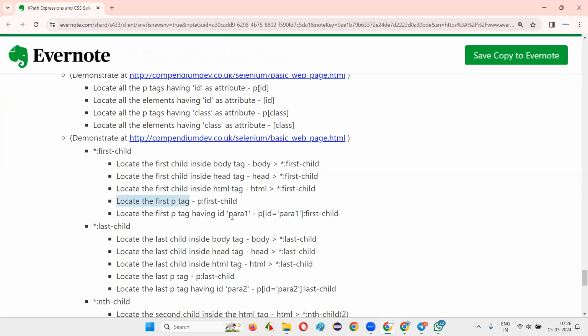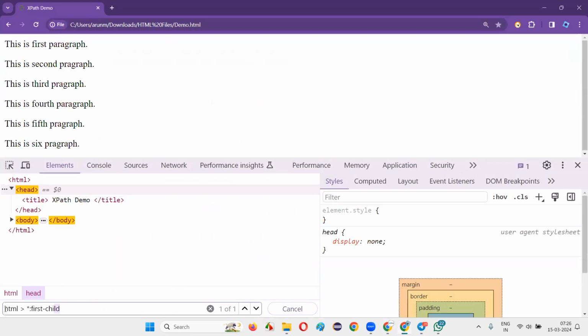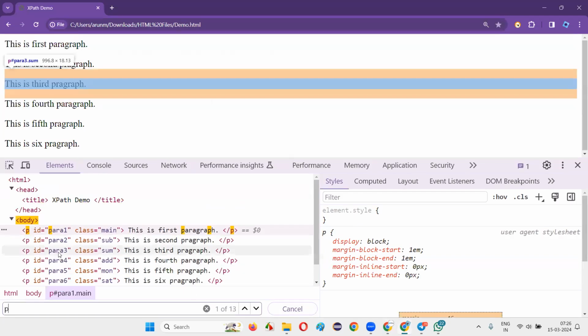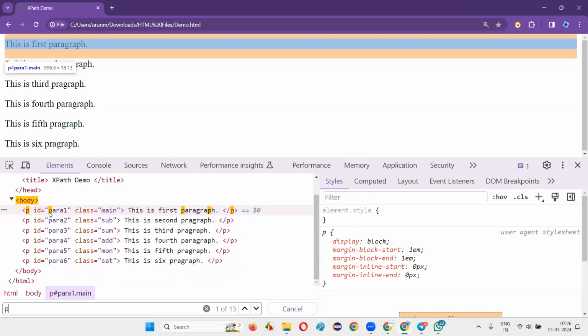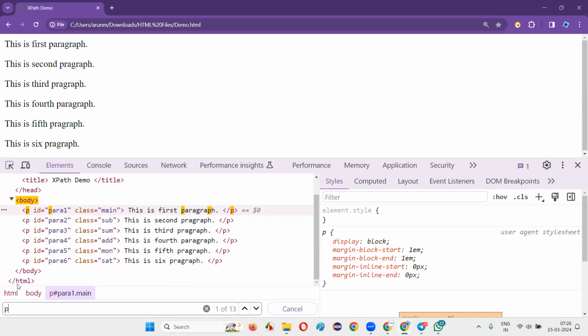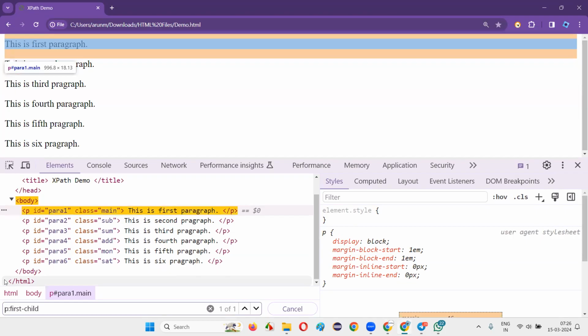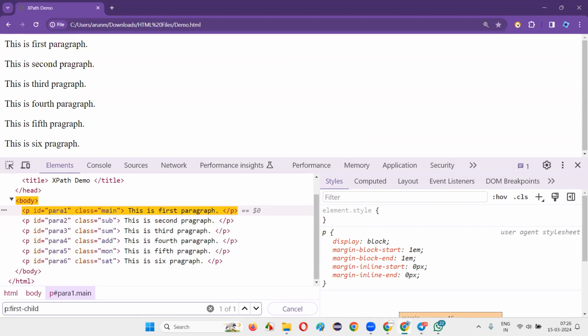Locate the first P tag. Directly go to P. There are 6. Here P is searching, a lot of search by text is happening, guys. Don't worry. P colon first hyphen child, you mention it to locate the first paragraph tag. Okay, it locates the first paragraph tag.